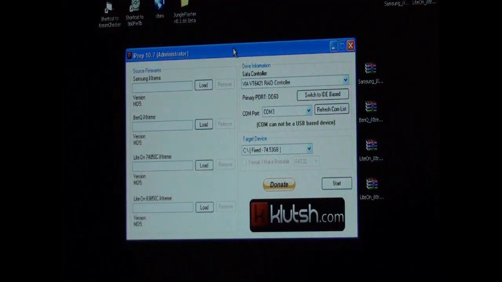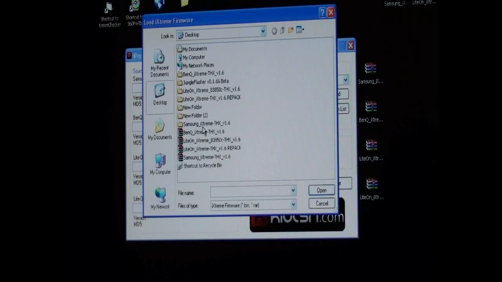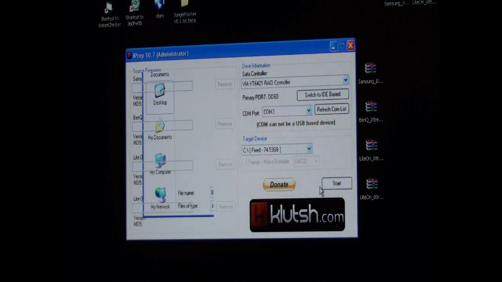Today I'm going to do the last of the new set of videos, and I'm going to be flashing a BenQ 360 drive with Klutch's new iPrep 10.7. The first thing, of course, you need to do is get your iPrep 10.7 and get it installed on your PC. Then we need to load in our BenQ firmware, which it'll take straight from the RAR file.